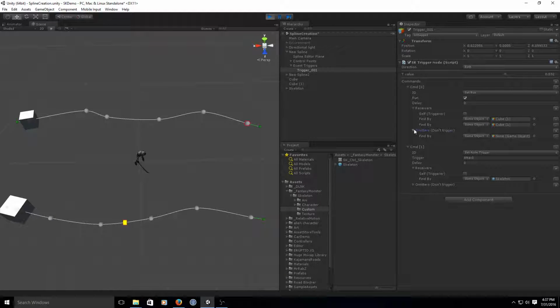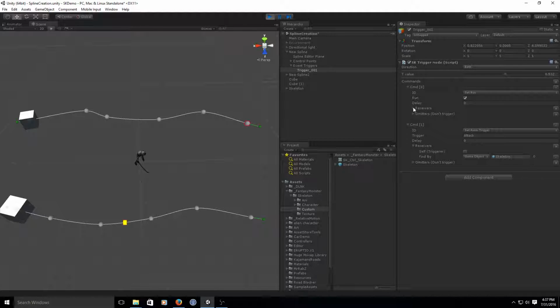Okay, so there you have it. That's how you send events to other game objects.